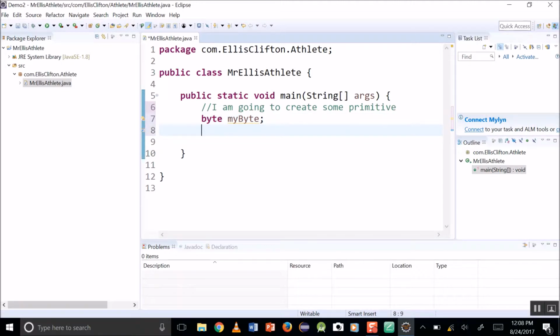A byte is 8 bits. 8 bits is a byte. Okay. The size of this is relatively small. You can go from -127 to +127. And it is usually used for small array indexing.